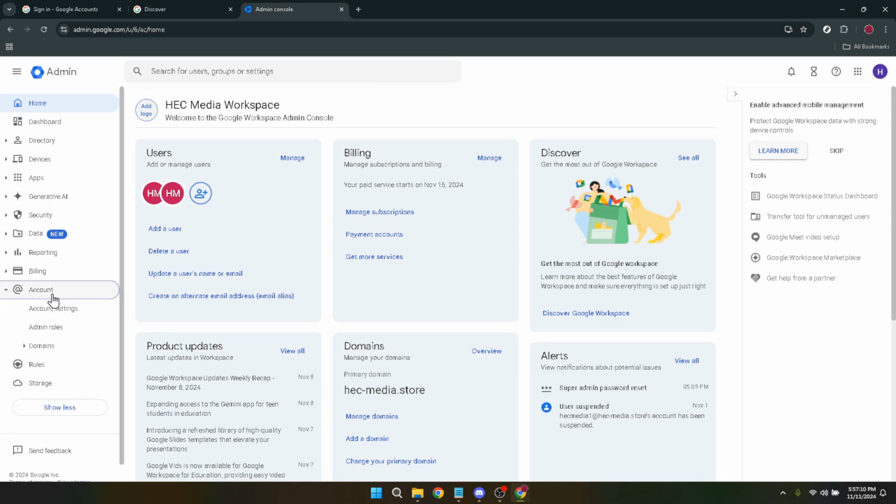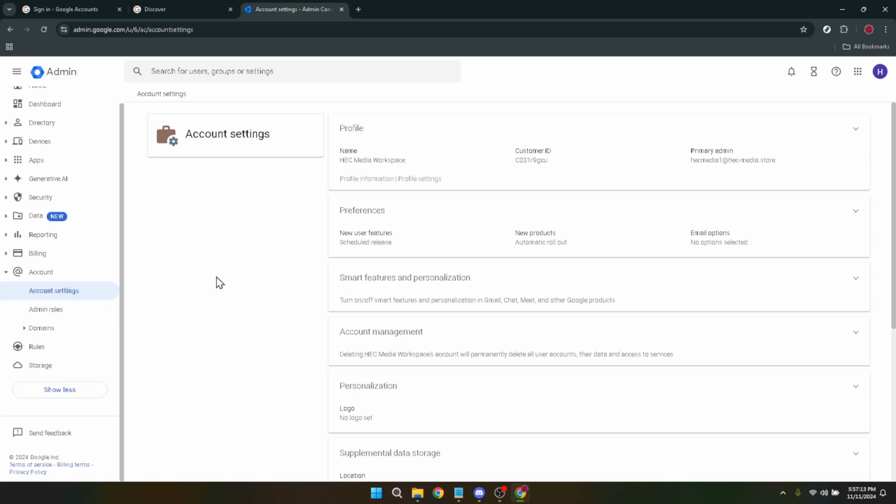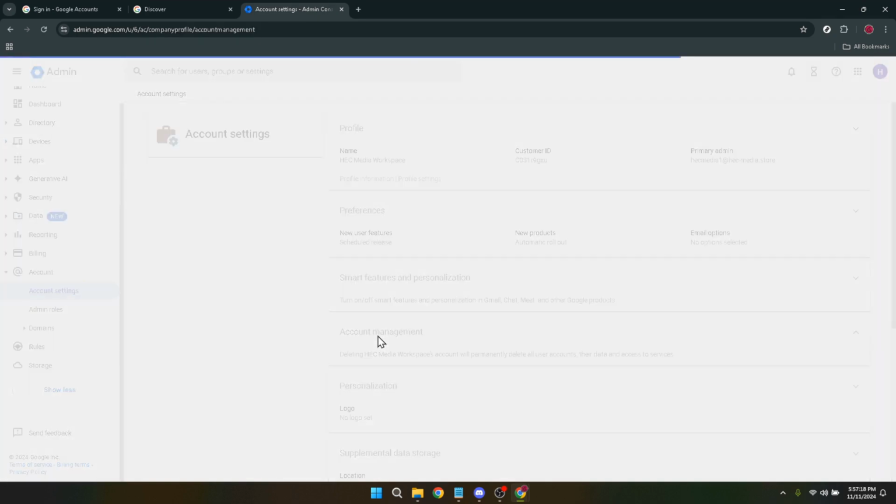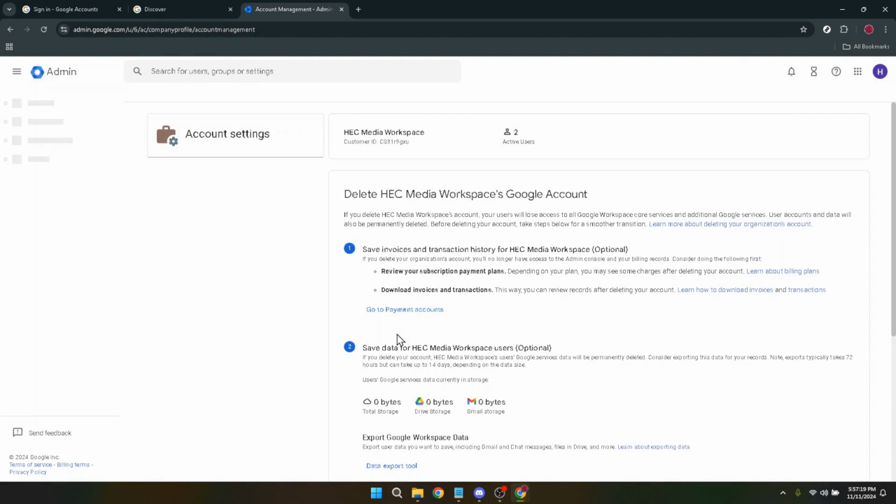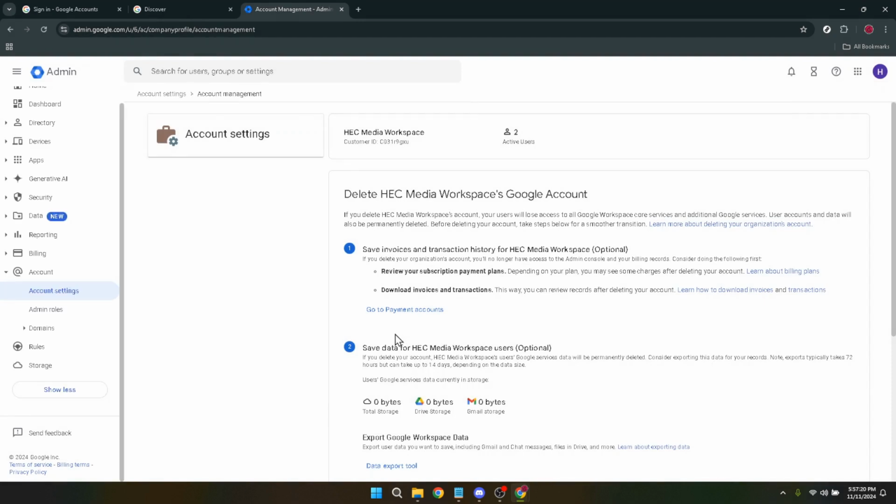From account, move on to account settings. This might seem like a bit of repetition, but navigating through these sections ensures you're exactly where you need to be. Within account settings, look for the option labeled Account Management. This is the key to further steps, as it opens up the possibilities of making significant changes to your account, including deletion. The final step in the process is clicking on Delete Account.